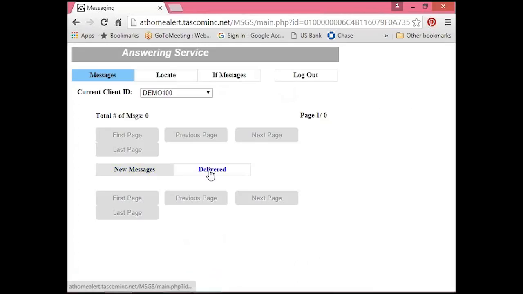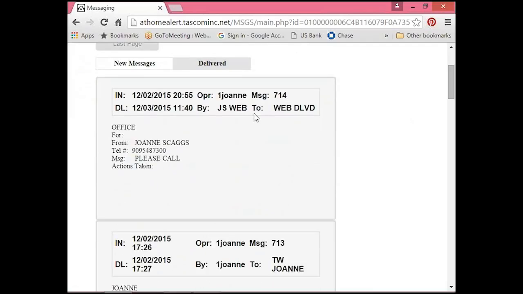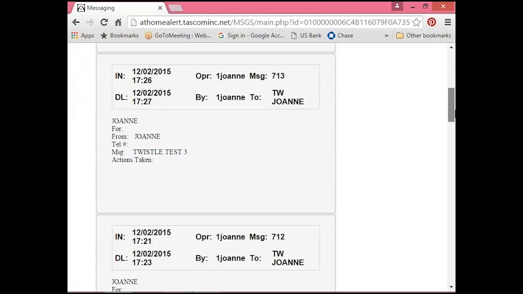Let's see if I go over to delivered. I'm not actually sure if that one is, if we look at delivered, there it is. And so it shows that it was delivered by JS Web. That's that username. The username needs to be short because it needs to fit in this delivered by field, just like your operator IDs are limited in number of characters. And it will always get filled in with these words web delivered. And here are other delivered messages.